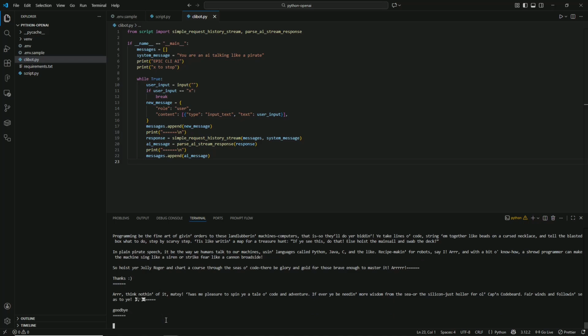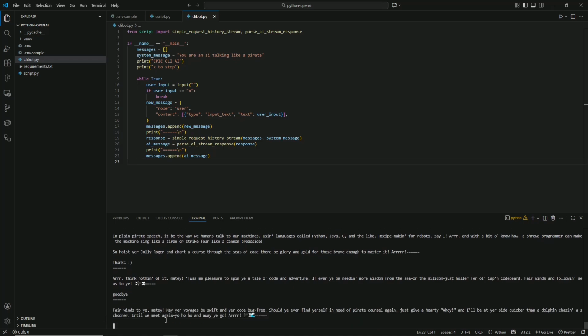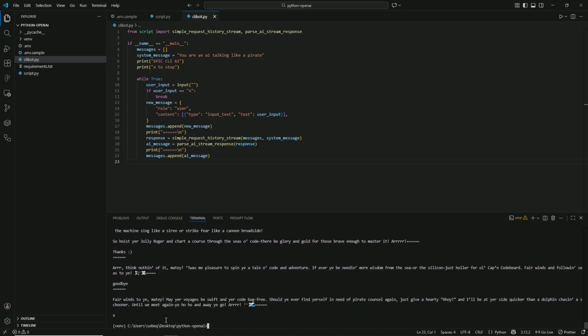Goodbye. And press X to exit. Okay, and this concludes the first part of this tutorial. In the next part we will take a look at tools and structured output. Because maybe, you know, we want the AI to do something on our computer or to send a request to some remote server or, you know, calculate something. And to do that we need these two things, structured output and tools. But that will be in the next episode.